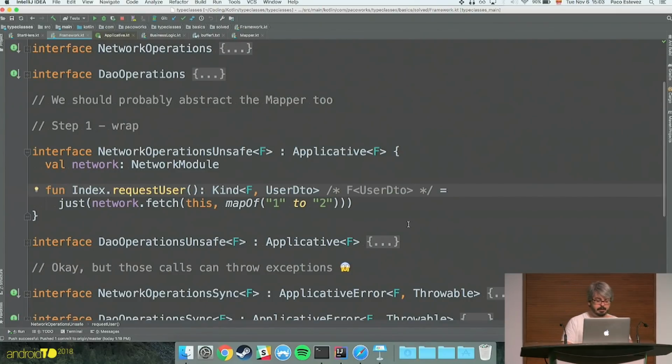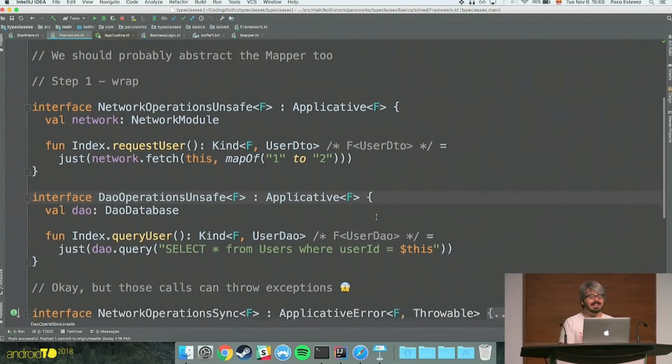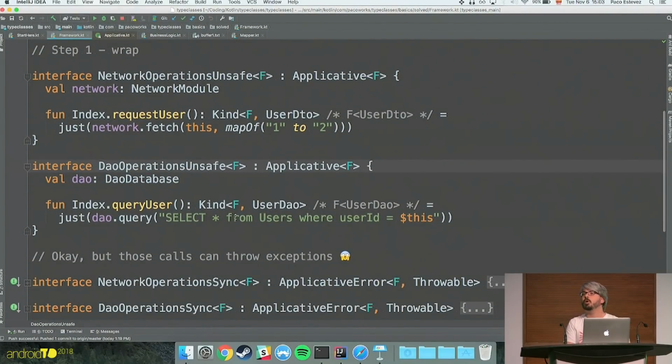It's a configuration parameter. And we can do exactly the same when we're working with a database. So now we have wrapped the network and the database to work for any single wrapper that we can define a constructor for, a simple constructor. So if it was a list, the constructor would be list of.